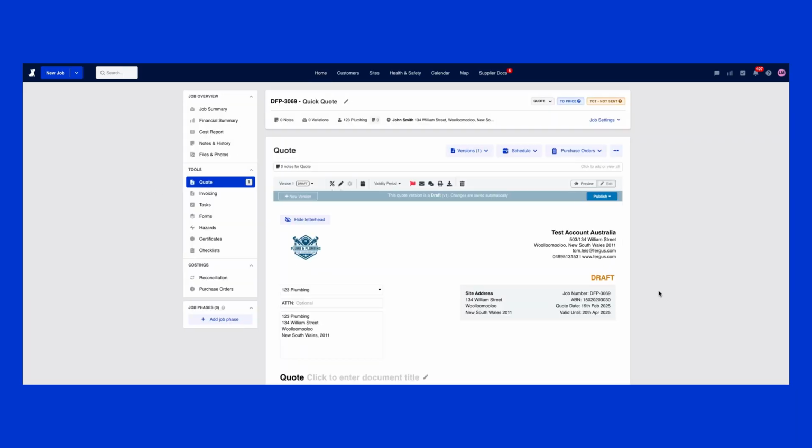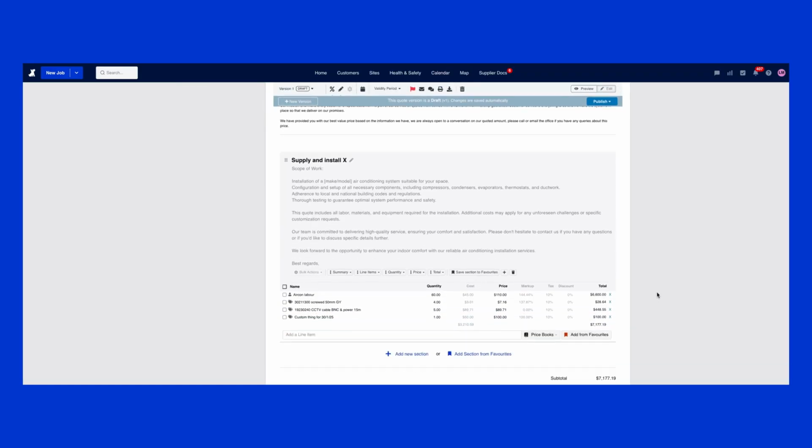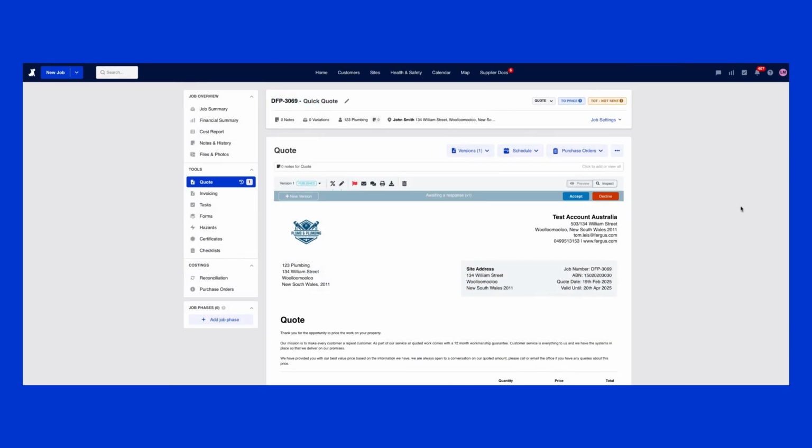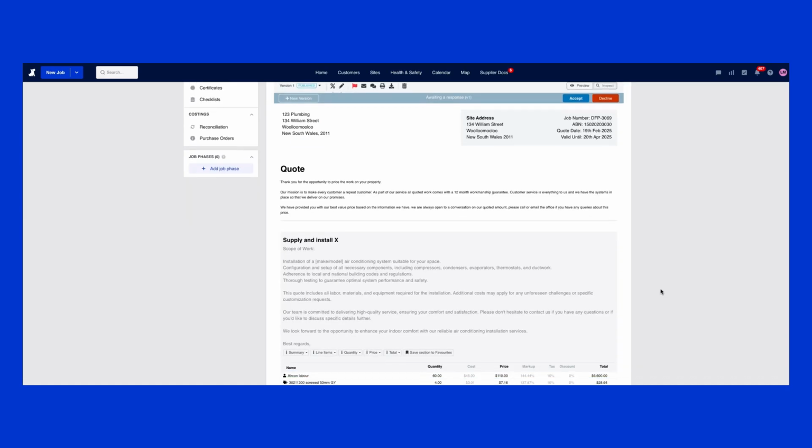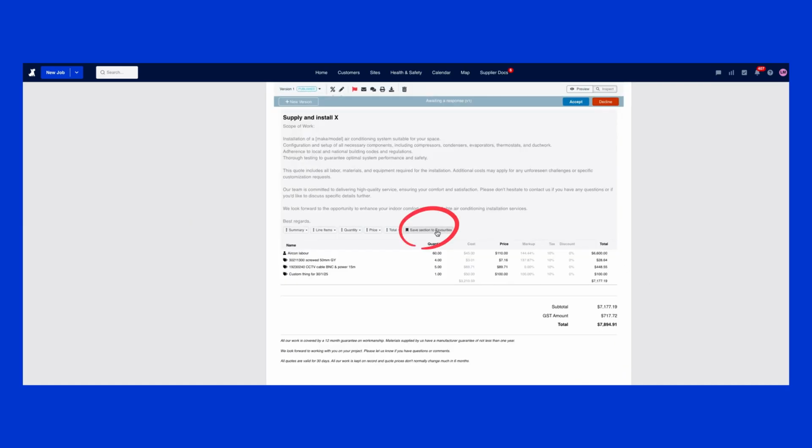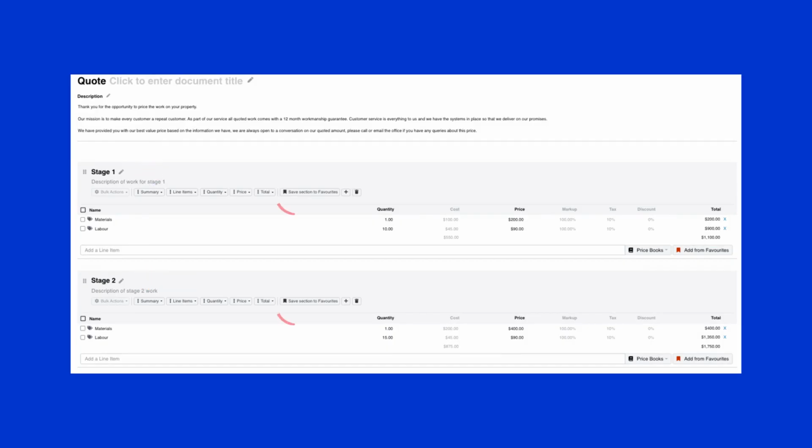Fergus allows you to save individual sections as a favourite for future use. Scroll to the section you'd like to save and click Save Section to Favourites. If the document has already been approved, you'll first need to click Inspect in the top right corner. Then scroll down and click the same Save Section to Favourites button. Quick note, if your quote has multiple sections, you'll need to save each section individually to your favourites.